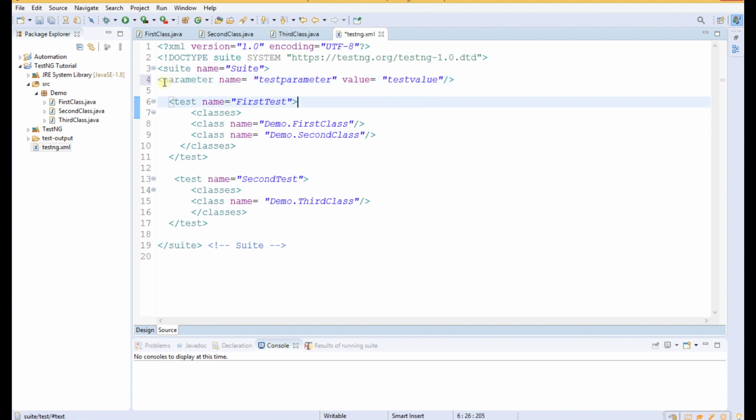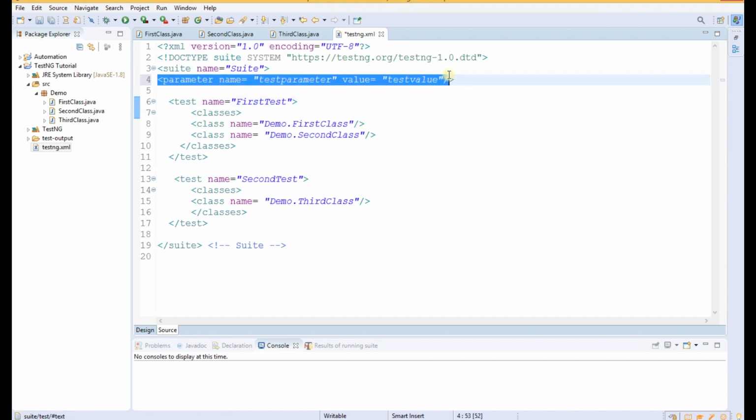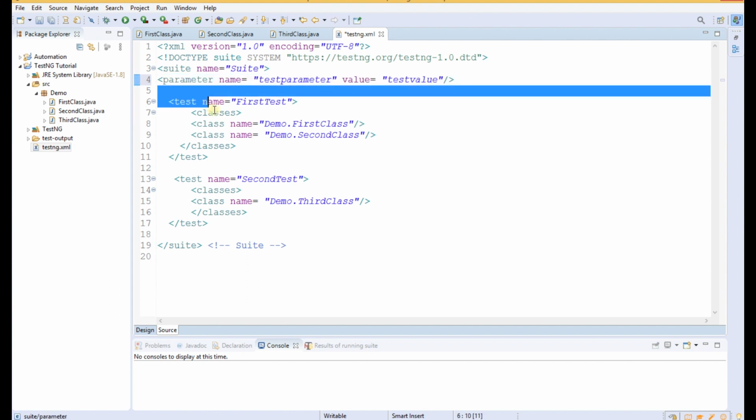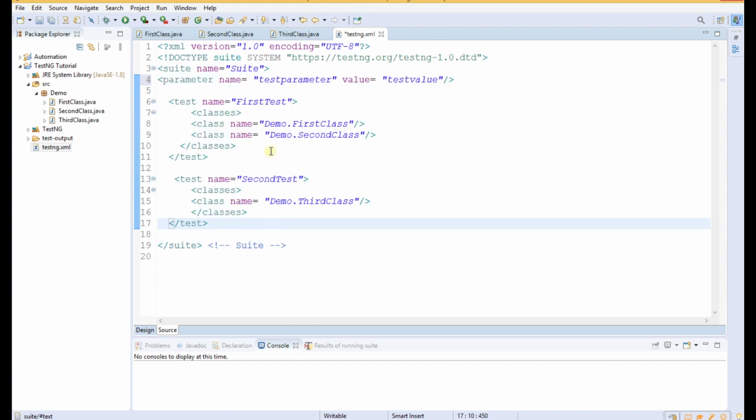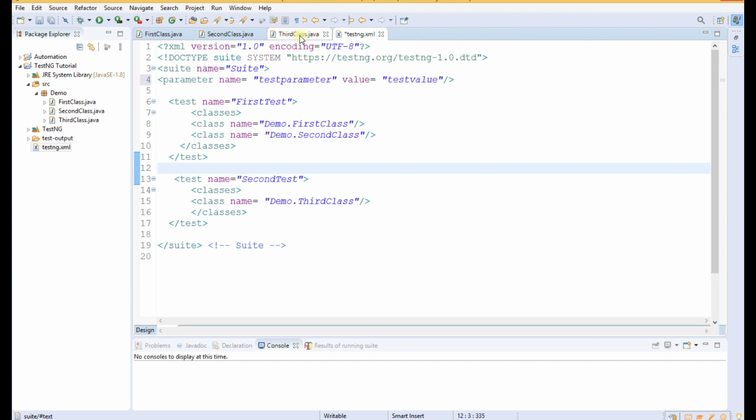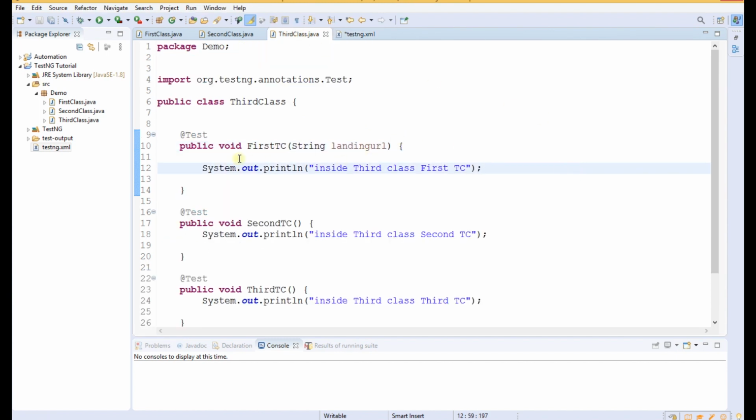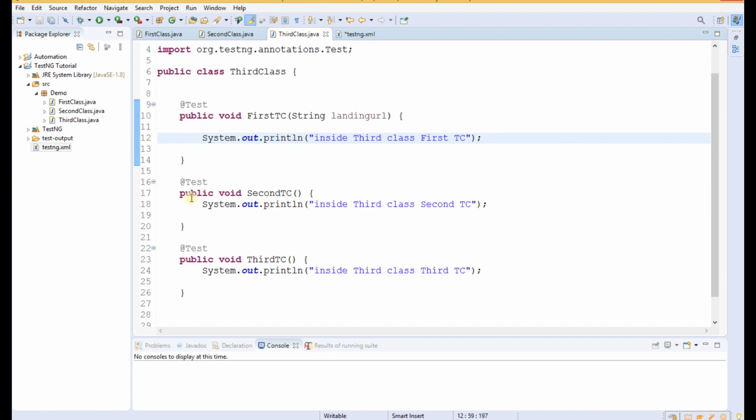So we have defined the parameter at the suite level, so it will be available to all the tests that are written inside this suite, first test and second test. So we can access this parameter in any of these classes and in any of these test cases, right? So let us go to our third class. To access the parameter that is defined in the testng XML file, let us suppose we have to access that parameter in our second test case.